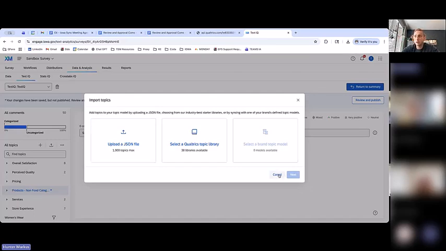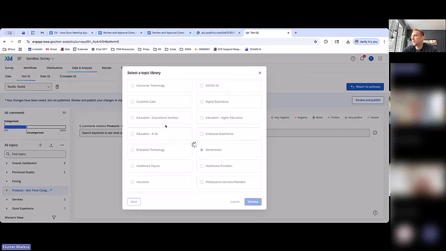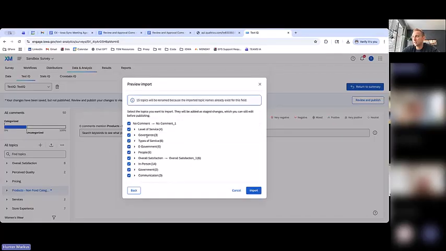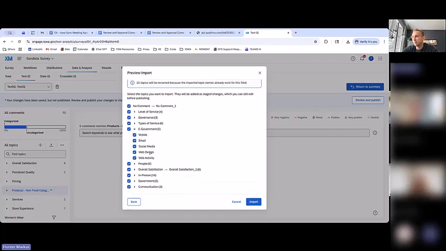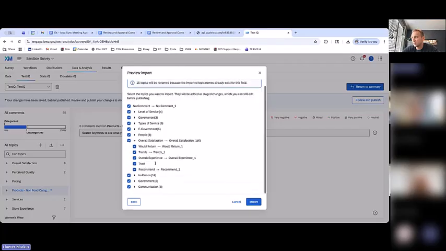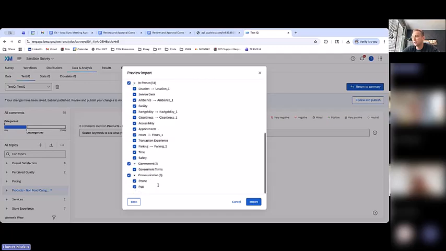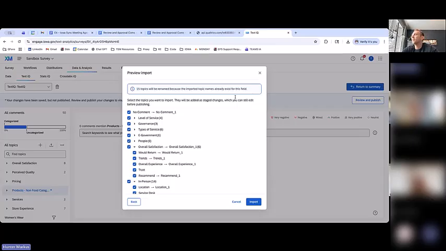Luckily for us, we are in government, and so this government option is pretty good. I'll show you some of the topics that they provide. Level of service, governance, types of service, e-government. This one's actually really helpful. Web design, web activity. Overall satisfaction when it comes to government. In-person interactions, and then government terms and communication. So these are all great topics. So lucky for us, we don't have to go searching the internet for other TextIQ topics.